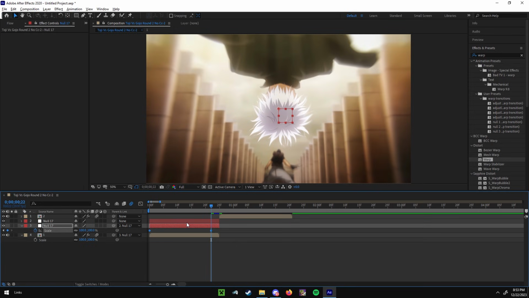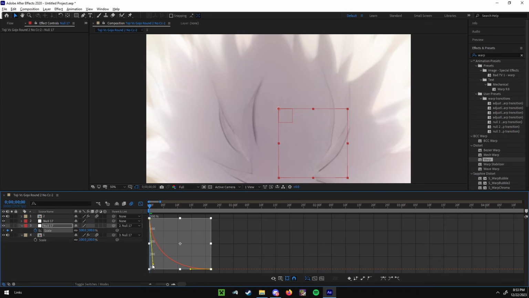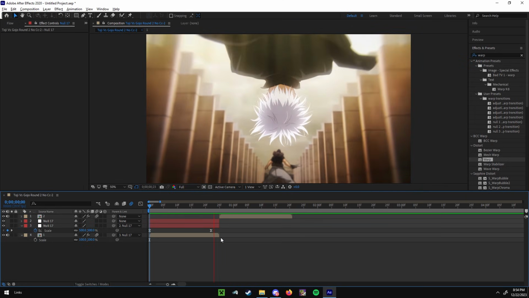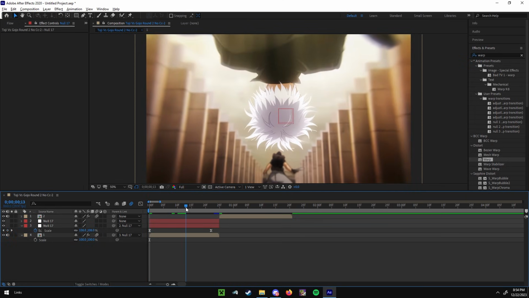Highlight them, press F9 to easy ease, and copy this graph. You can always make the graph less steep if you want a less harsh and fast zoom, by the way. Depends on the style you're going for. So once we have that graph, let's take a look. That looks pretty good.